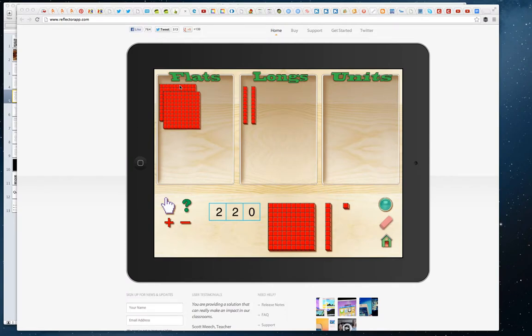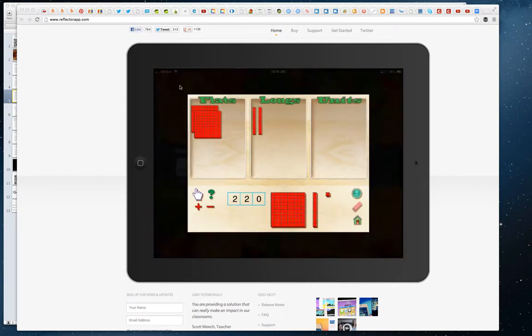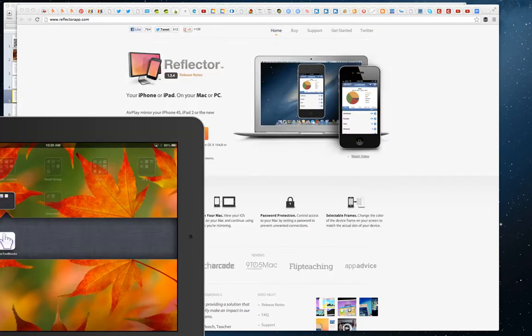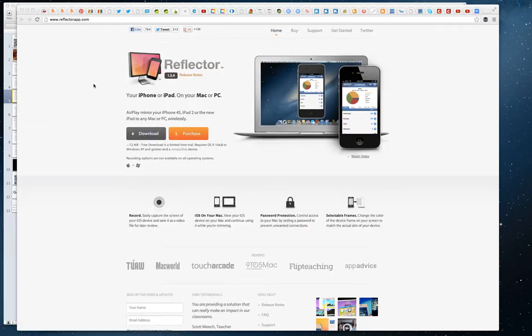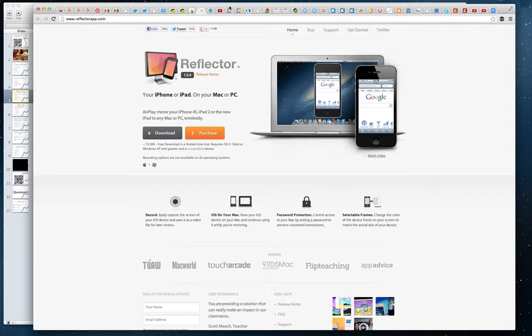Just in that way. And so I'm going to move that aside right now, but that is called Reflector. And they actually let you try it out on a limited time trial, just like Doceri does, to see if this is something that's useful for your classroom.